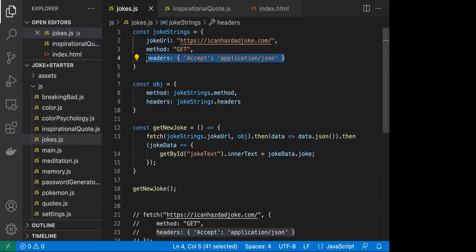But yeah, we're saying give me back JSON, and that's how you say it. We want to accept JSON on our side. Our application wants to accept JSON.